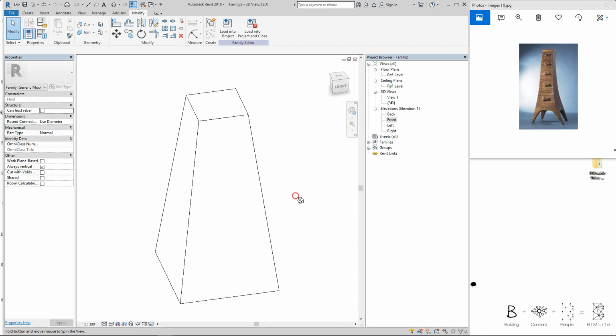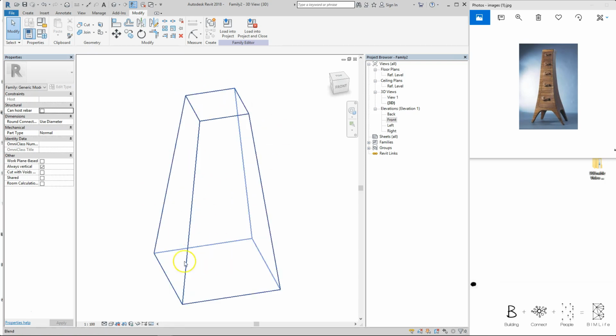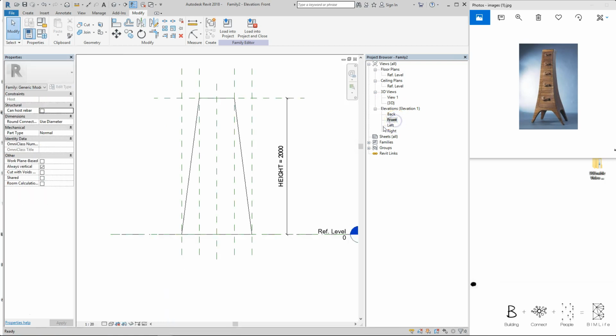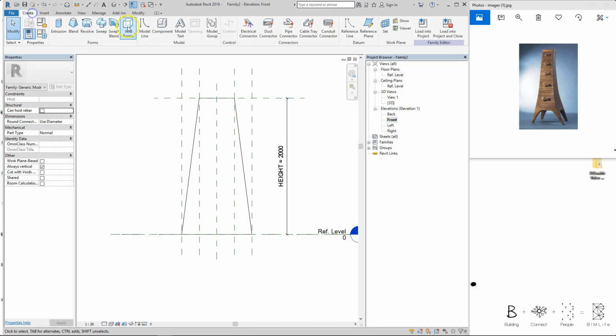As you can see in the 3D view, this is just a flat surface, whereas in the picture you can see there's a curved surface. Since we have a flat surface, we'll use a void extrusion to cut the existing geometry so that it reflects a curved surface. So we're going to go to front elevation, create void forms, void extrusion.